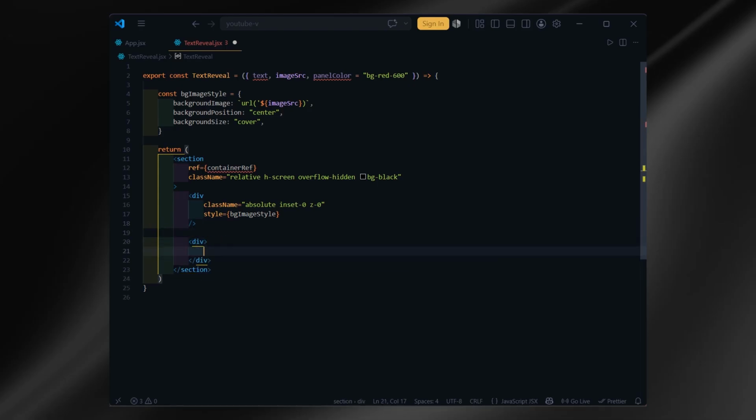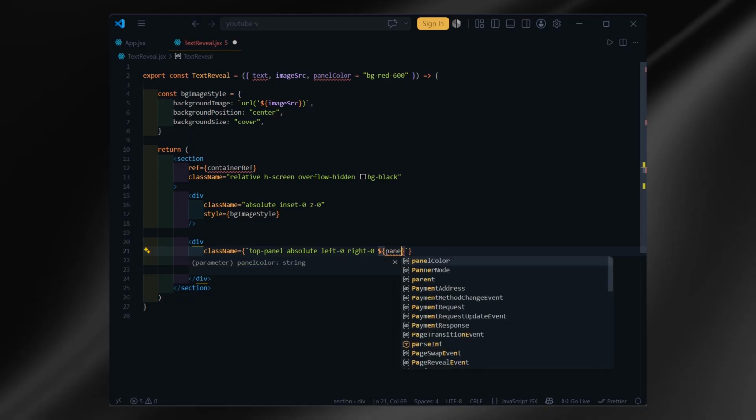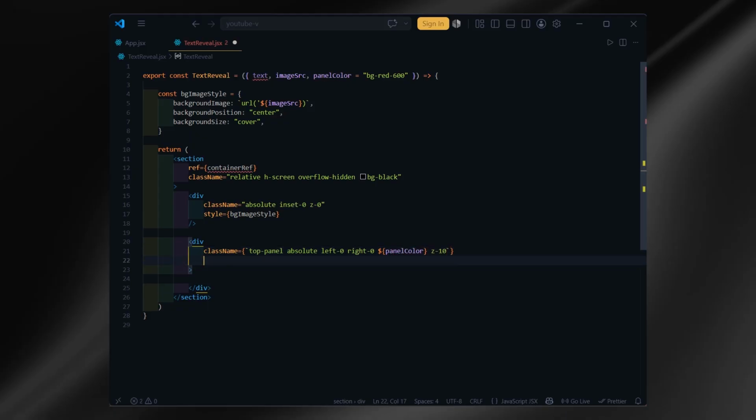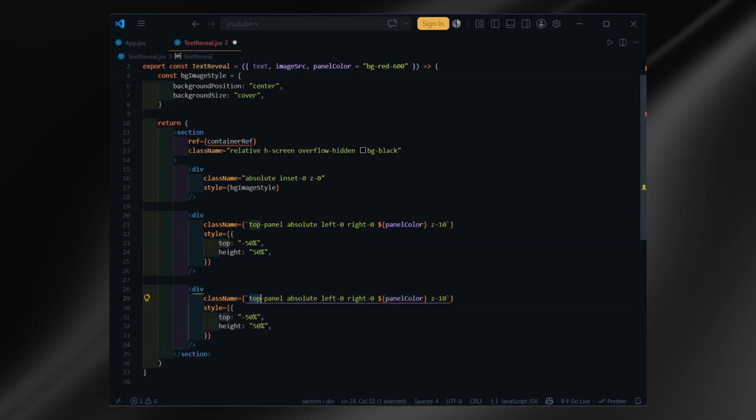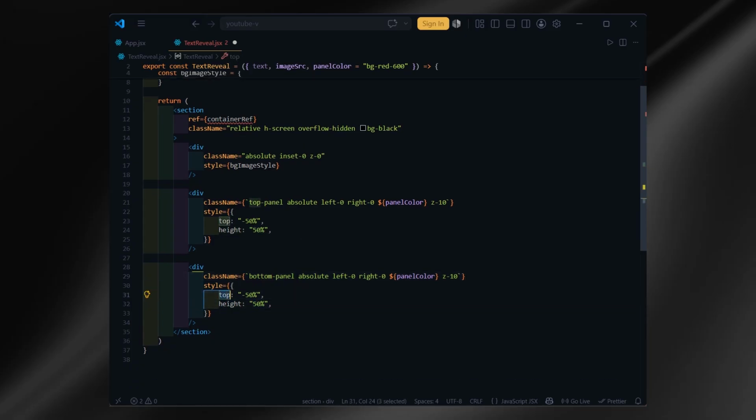Next, I'm creating the top panel that will cover the upper half of the screen. It's absolutely positioned and given a dynamic color through the panel color prop. Notice that I'm positioning it slightly above the viewport by setting top to -50%. This allows the panel to slide down later and perfectly reveal the content underneath. For the bottom panel, I'll simply copy the same structure and change its position from top to bottom so it sits below the viewport and can move upward during the animation.